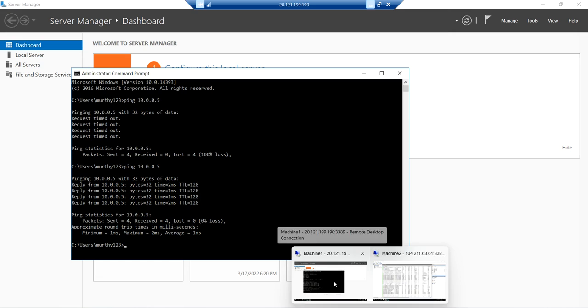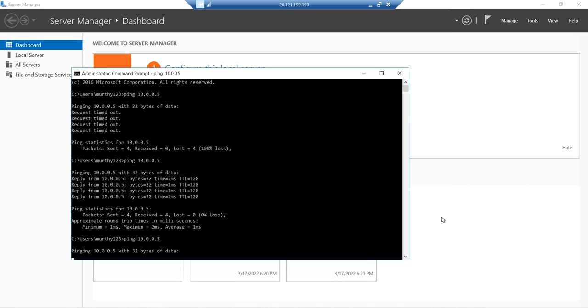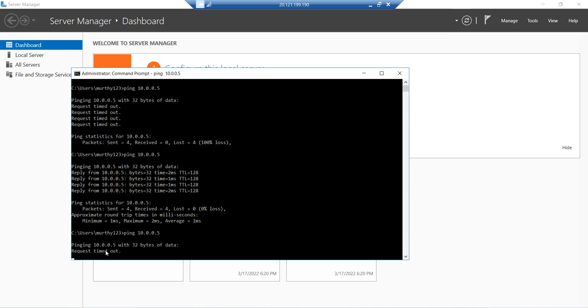So this is the machine 1. As we have added a rule in the network security group to not allow the ICMP ping, it should not allow, and we should get that message, request timed out. So let us check. I'm pinging machine 2, 10.0.0.5. This is machine 2. I'm just clicking enter. See, now it is not allowing because we have added the rule to the network security group, right? So that's why we are getting this request timed out.